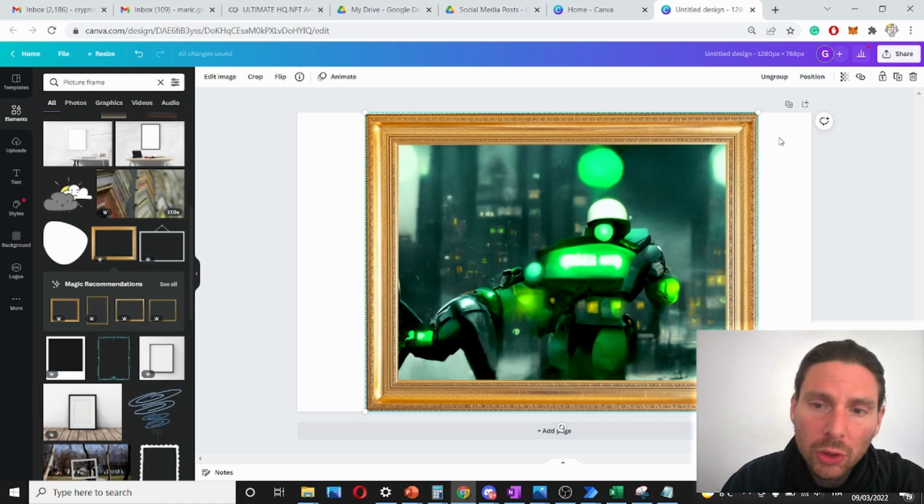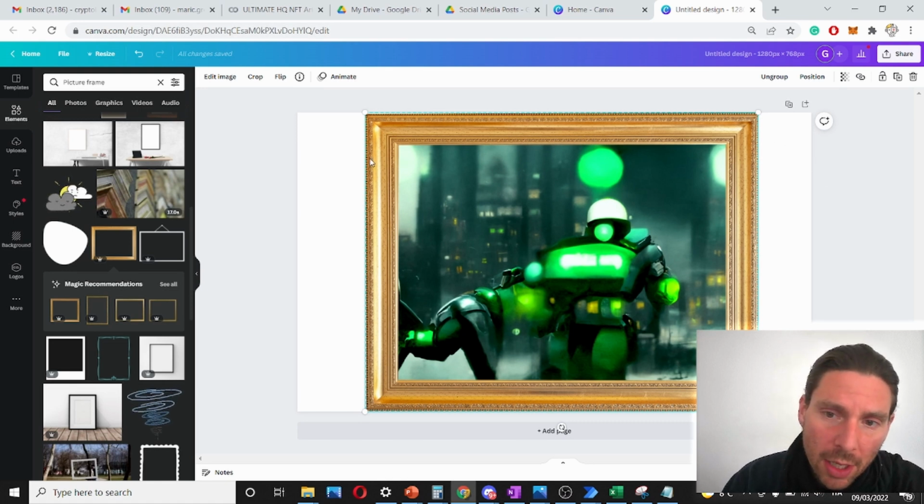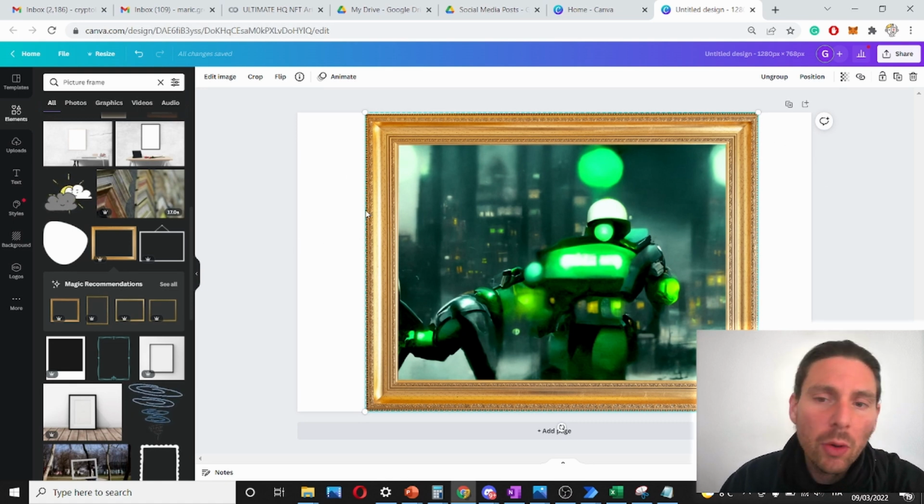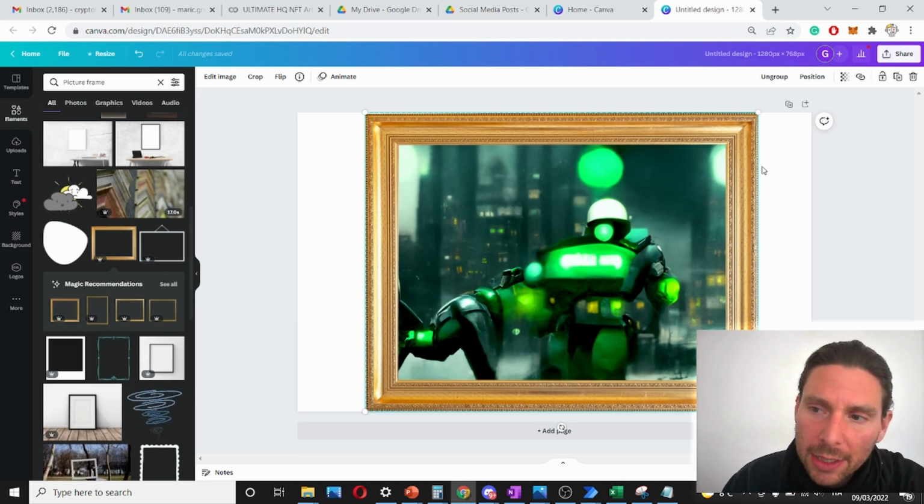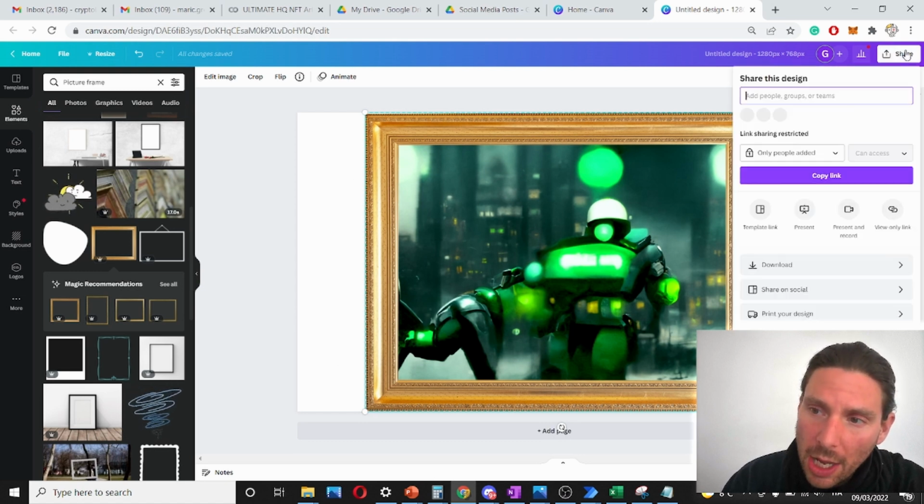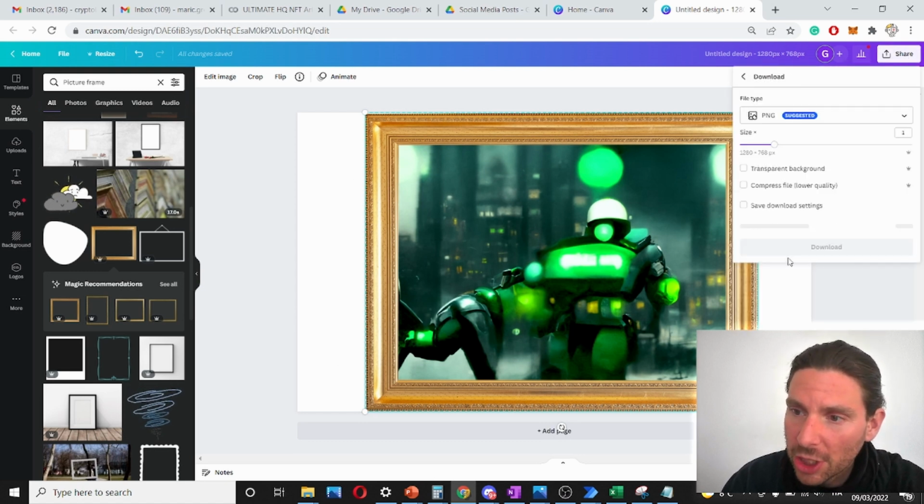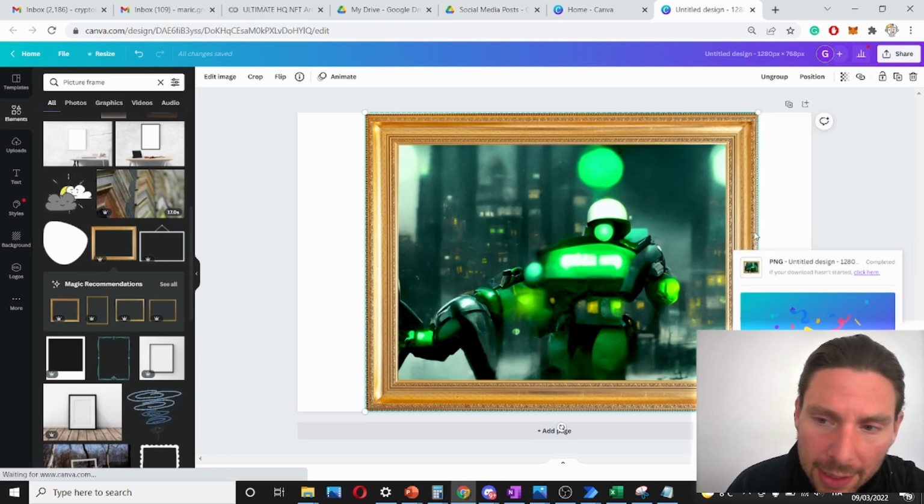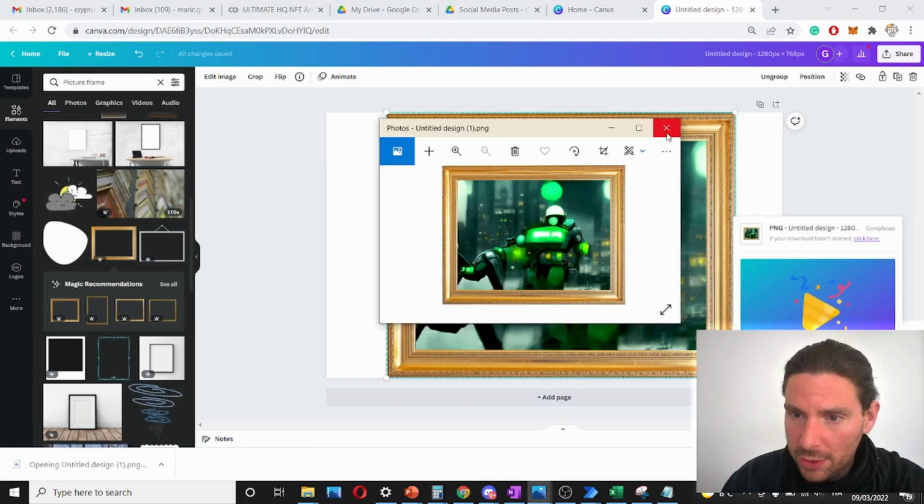Now, if you don't have Canva Pro, you will not be able to download this image with a transparent background, meaning that you will be left with white strips on the sides of your image. It is very easy to remove this. You can just search online for an online background remover and get rid of these white strips. So I'm just going to download this as a transparent PNG and we're going to take a look at our final picture. So here it is.